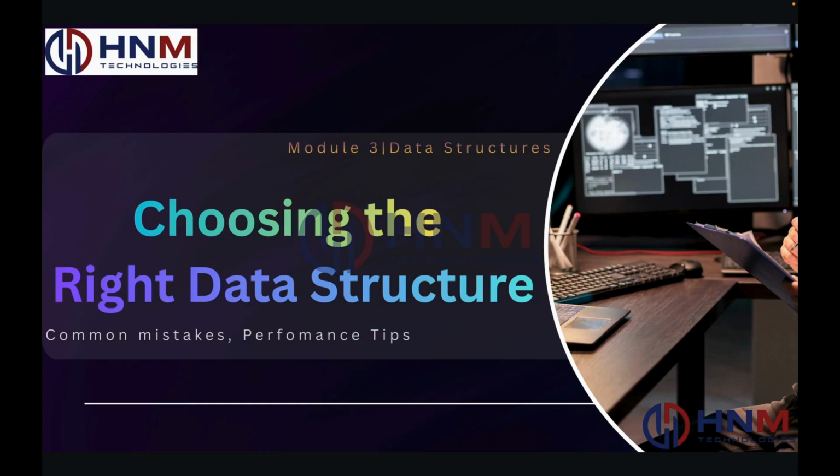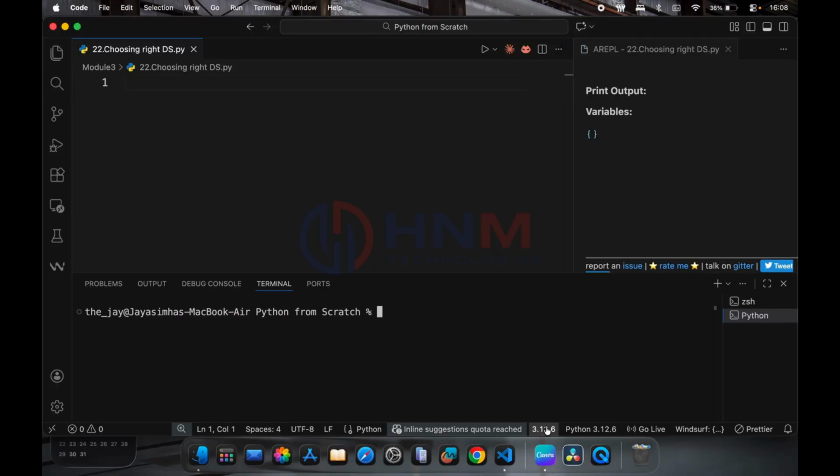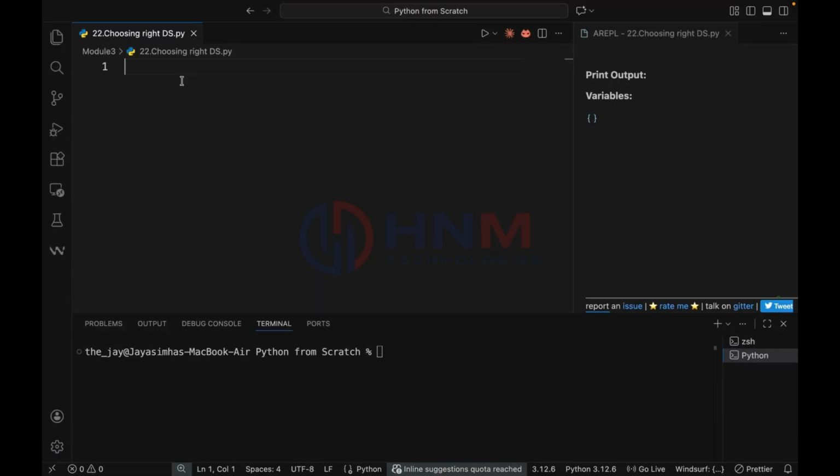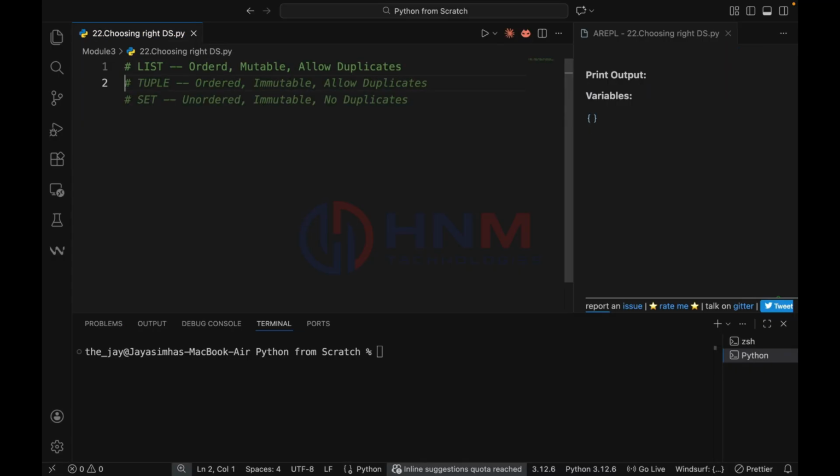So let me open our VS Code. Now let's remember what we did in this Module 3. We have worked with the list first. We saw that a list is ordered, mutable, and allows duplicates. Mutable means we can change a list whenever we want after creation, right?